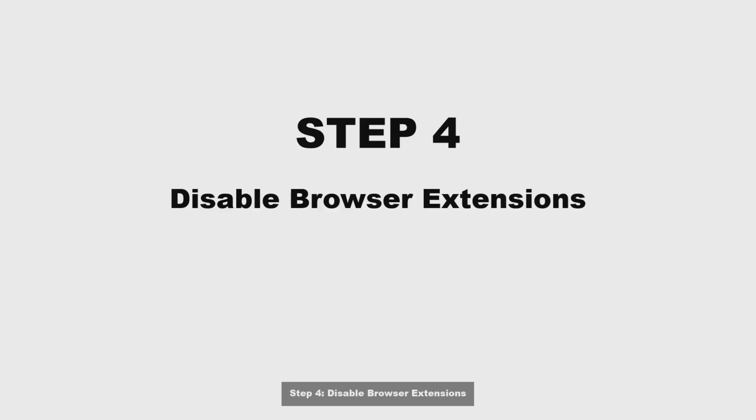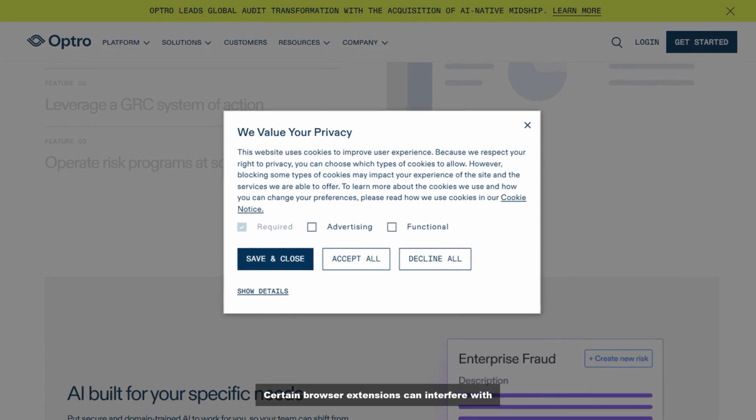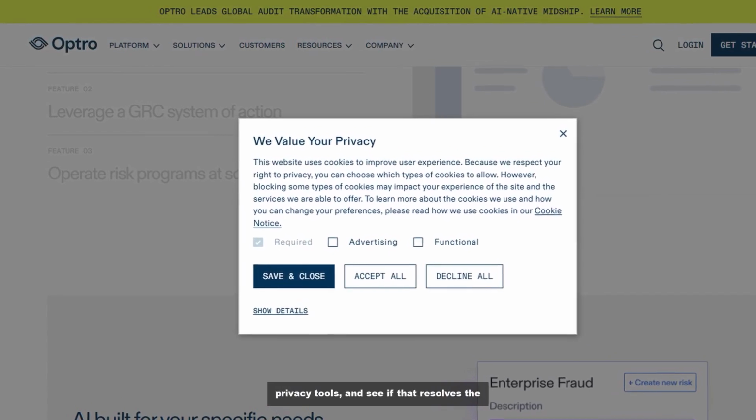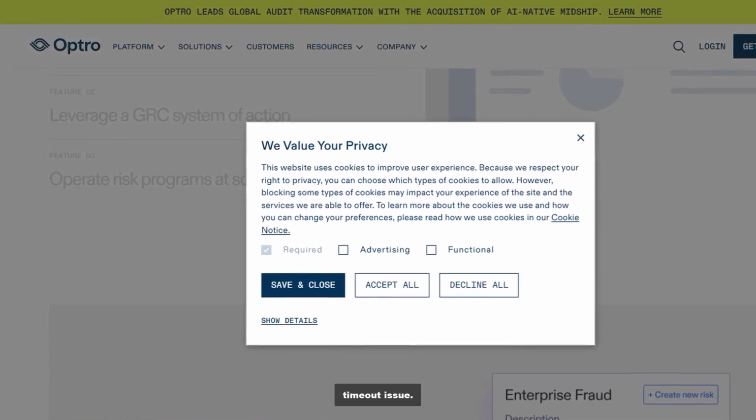Step 4. Disable browser extensions. Certain browser extensions can interfere with web applications. Temporarily disable any extensions, particularly ad blockers or privacy tools, and see if that resolves the timeout issue.